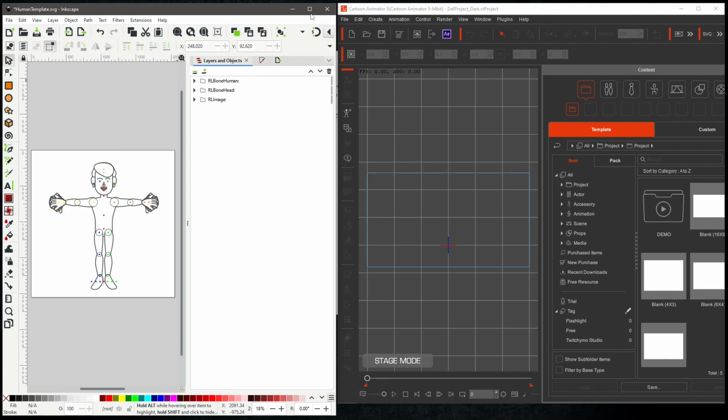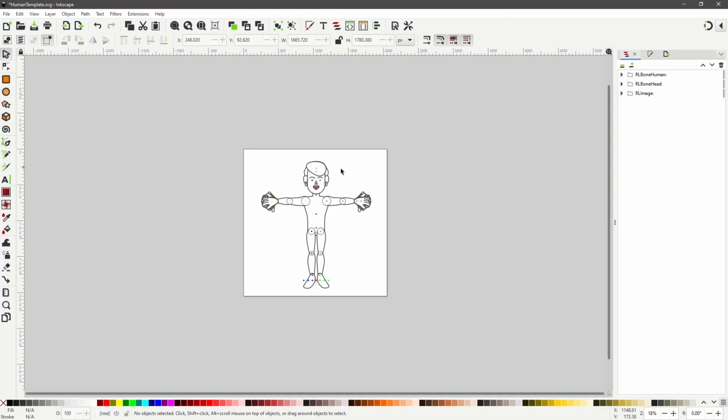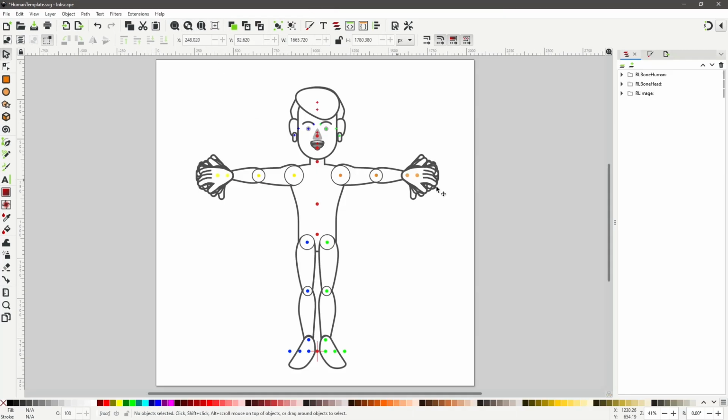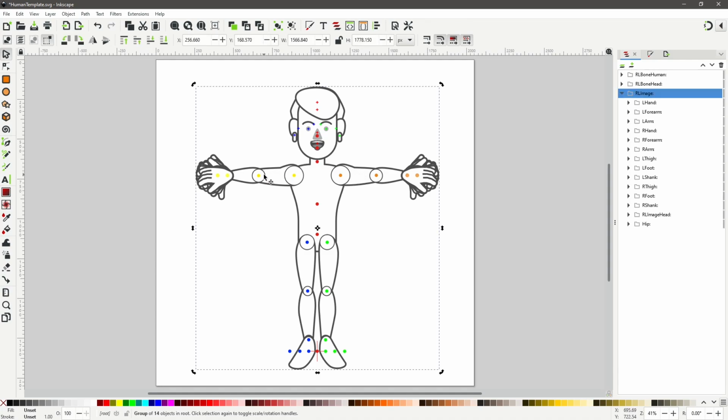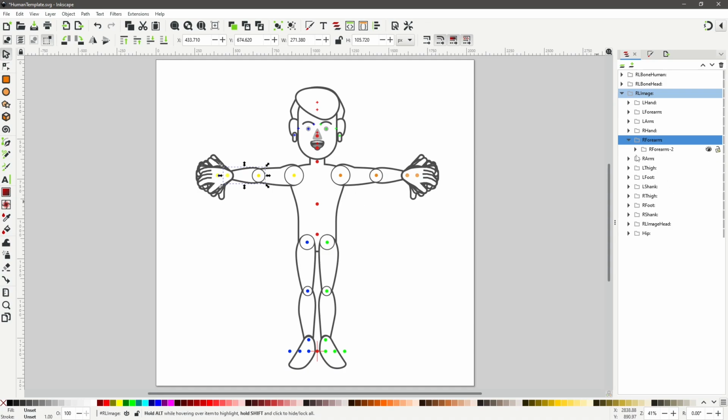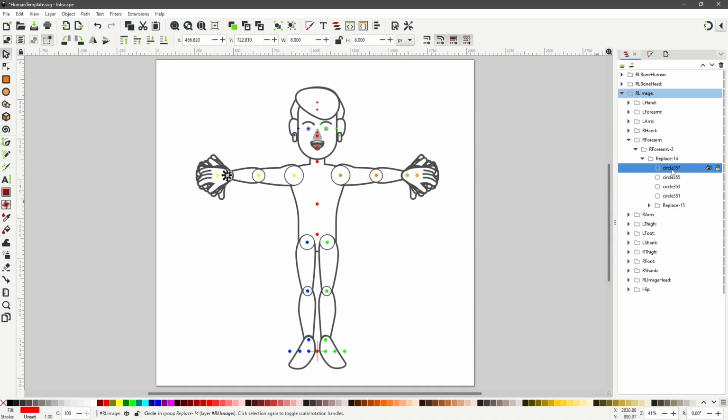For this tutorial, we can delete it. If you notice, all the circles at the joints won't be needed. So we can delete them. Go through each arm and leg group and remove them. Make sure you don't remove any of the red, yellow, orange, blue or green dots. These dots are the markers for the bone joints, located in CTA5.